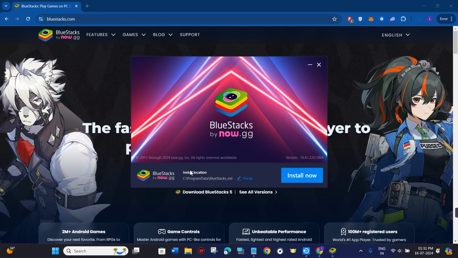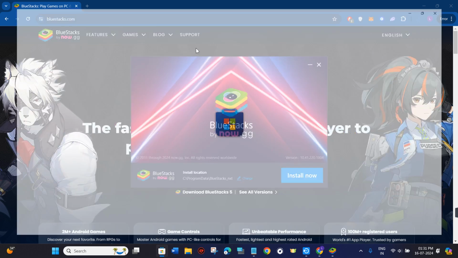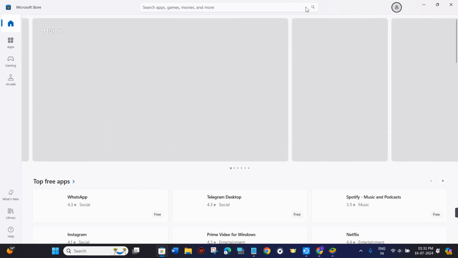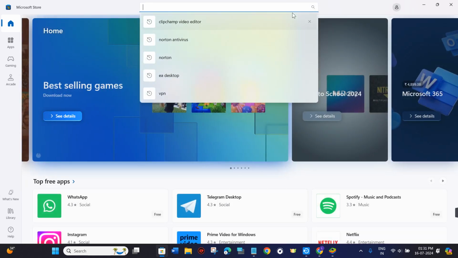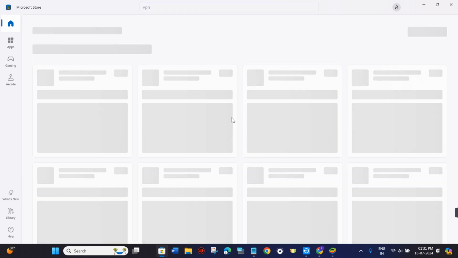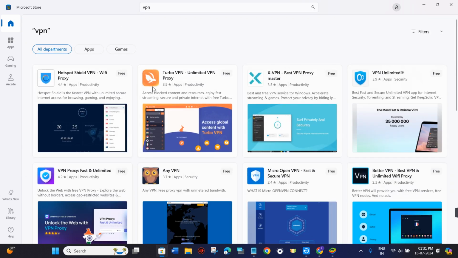If you are using a Windows device, then you can go to the Microsoft Store and search for any VPN. Once you have found a VPN, it can be free, it can be paid, it's completely up to you. Then you just have to simply install it on your device.